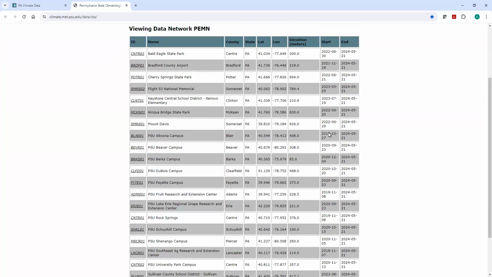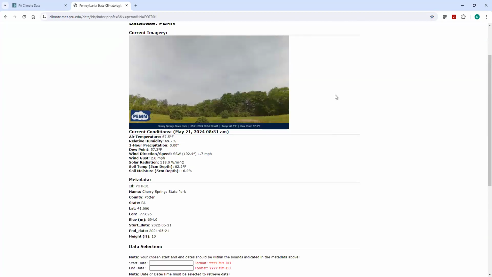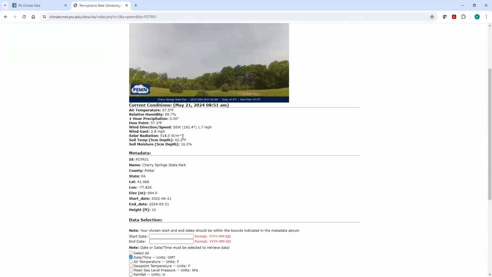And you can see the period of record, which is when the sites were installed through the time I'm recording this, at least on May 21st of 2024. So this is the full archive access for any station you're interested in. So just for example, I'll take a look at Cherry Springs State Park, which is in Potter County, and it'll show you a page with current conditions.